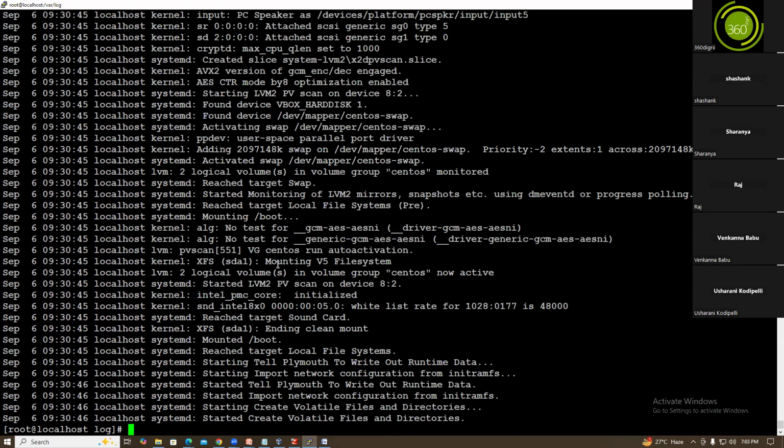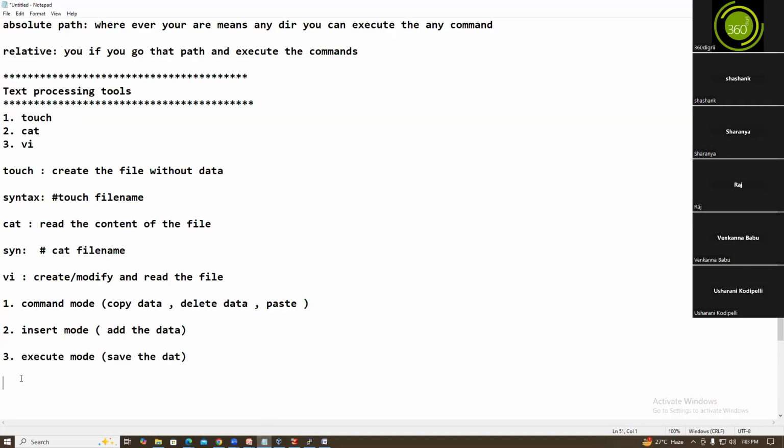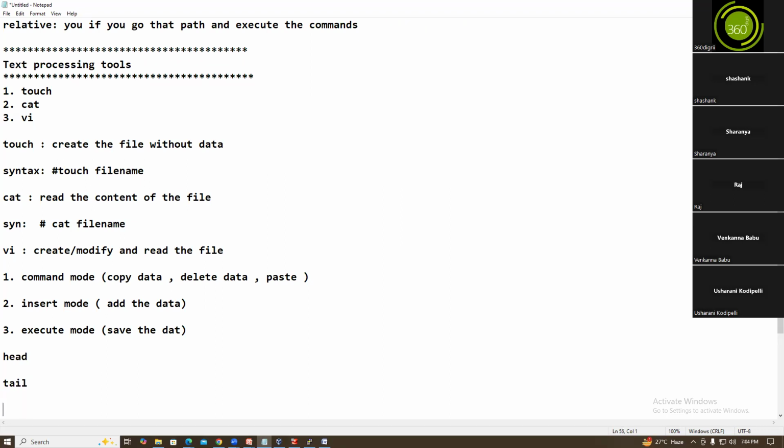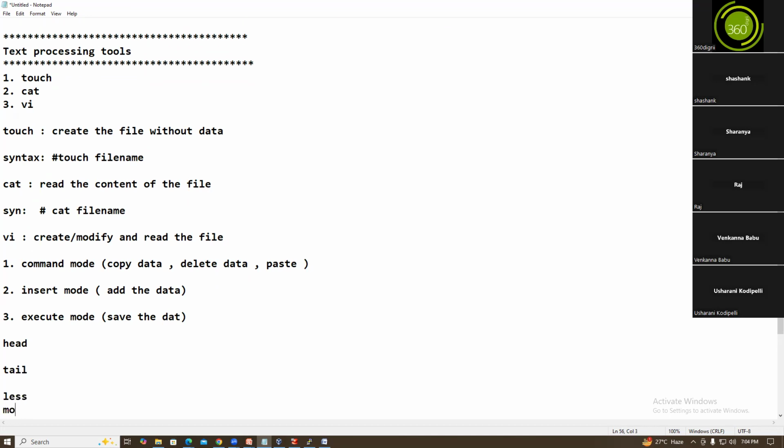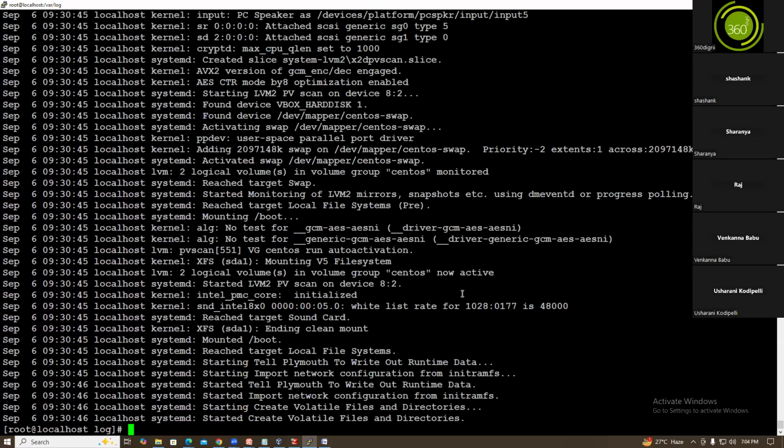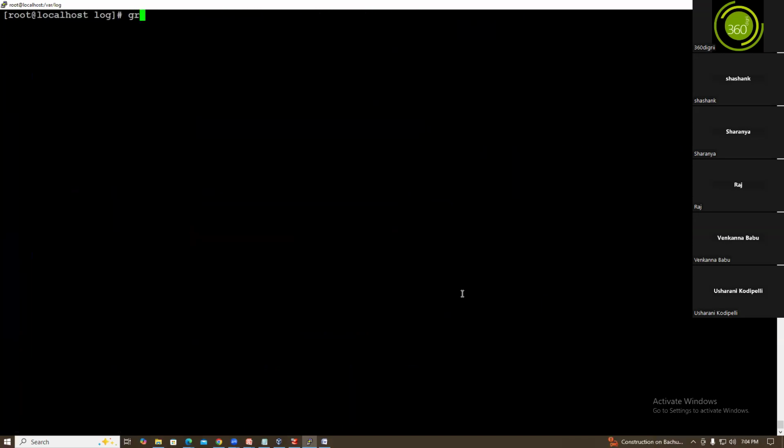So what are the text processing tools? The text processing tools are cat, touch, vi, head, tail, less, more. I want to search for a keyword from the given document. How can you search it? By using the grep command. grep error messages. I am executing the command in relative path mode.